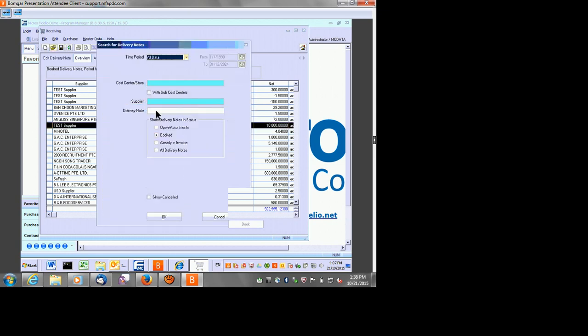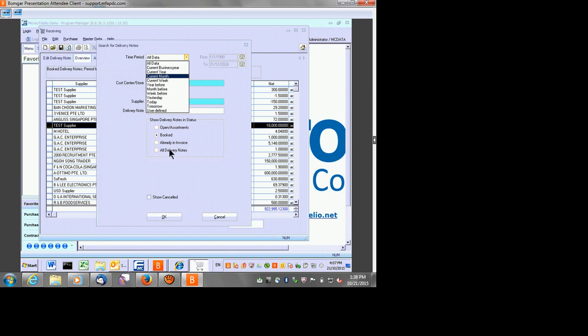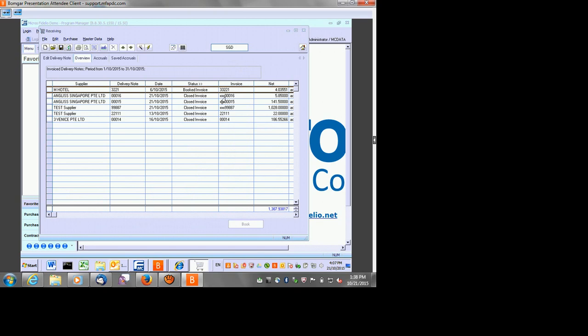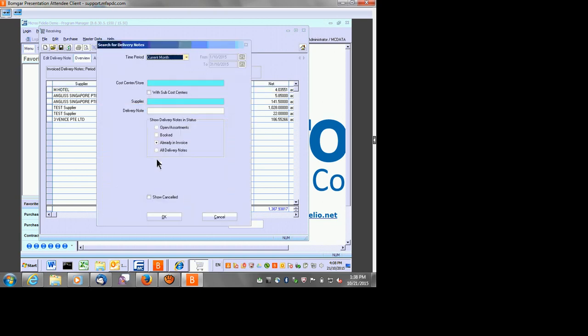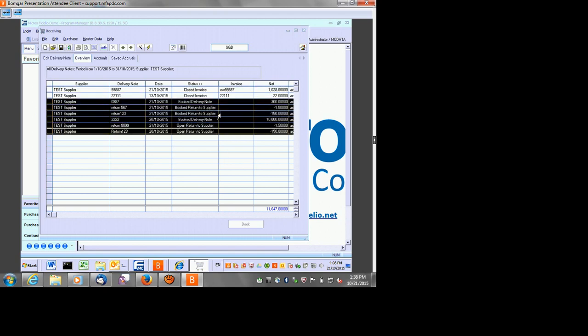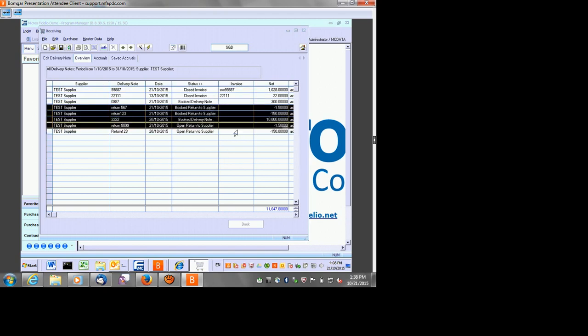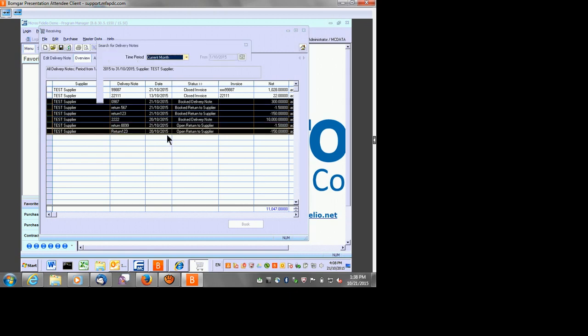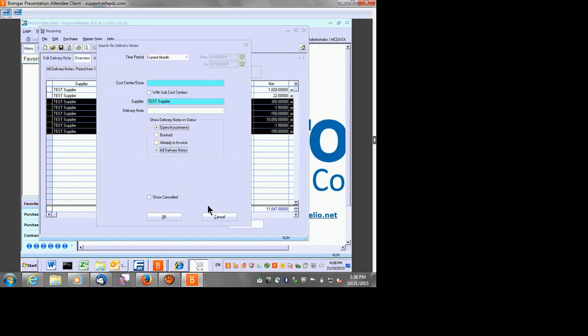So if I select, as opposed to current month for example, already in invoice, the system will show me all deliveries that I have invoiced. There's some invoice number there. If I select all delivery notes, but only for test supplier, click OK. Now I will see two with invoice and the others have no invoice. So you can do multiple combinations depending on what you enter on this screen here.